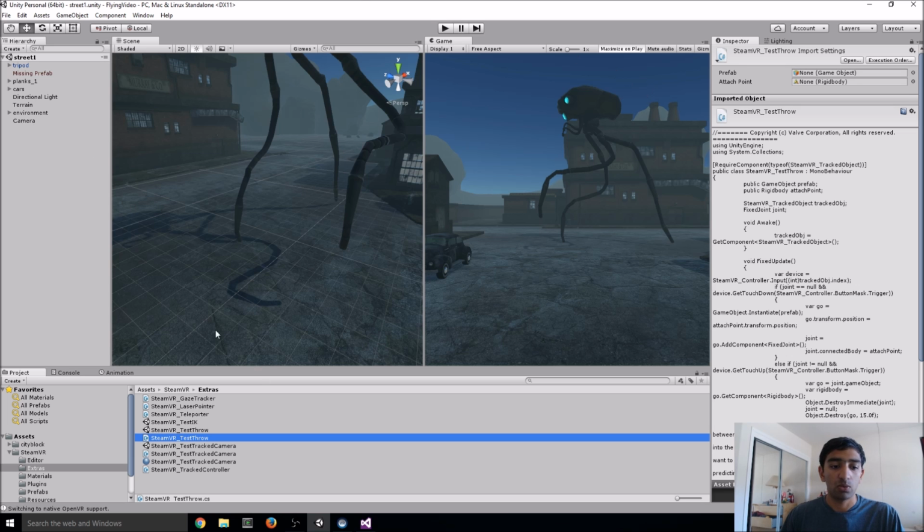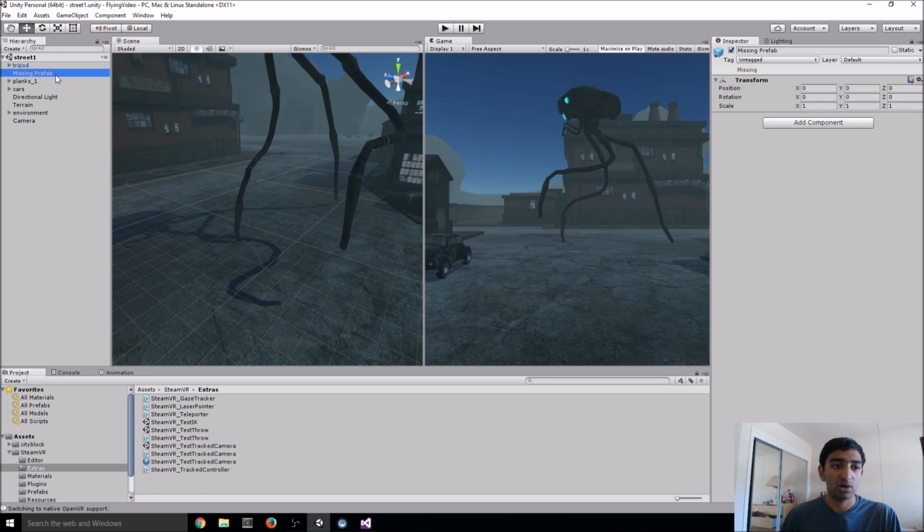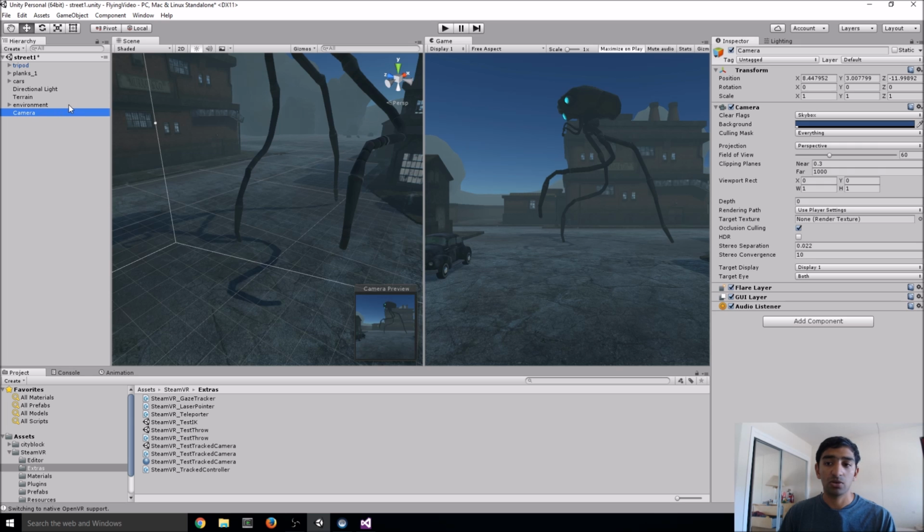So I went ahead earlier on and opened up that street one scene. There are a couple of things we want to do here. One, there's some missing prefab, so just going to go ahead and get rid of that. And then they have a camera in here, and with Unity 5.4, the thing you want to pay attention to is it actually kind of by default will use the cameras in your scene for the head tracking.